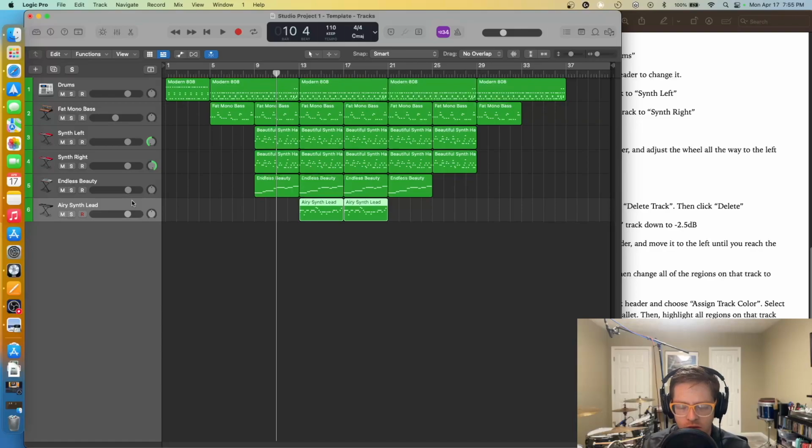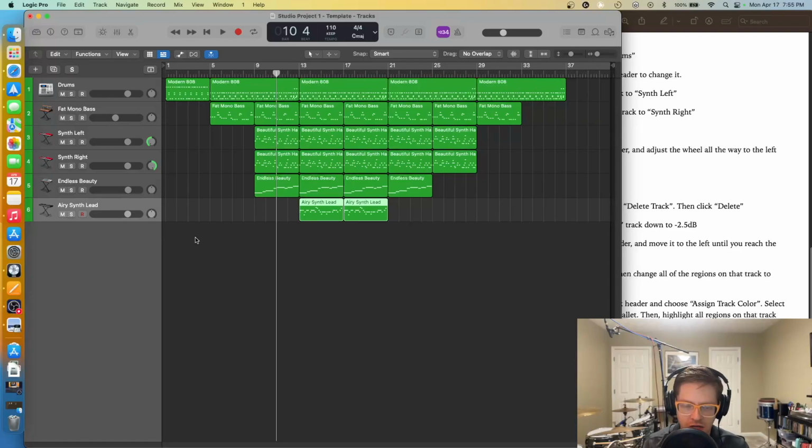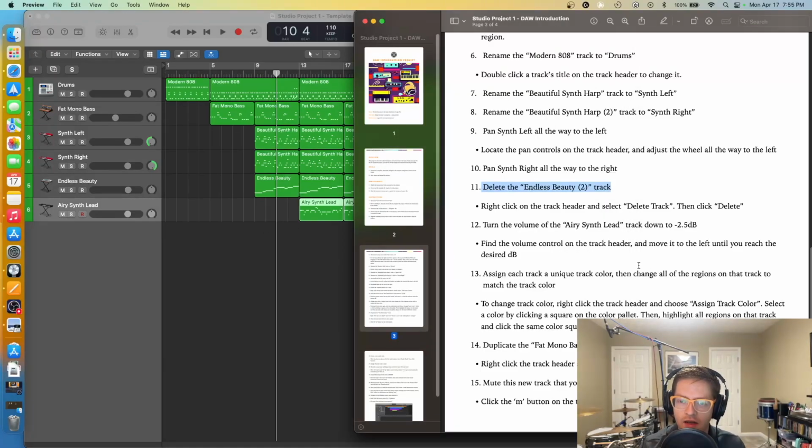Actually, that will delete the regions on the track, and then hitting it again once it's empty will delete the track. I'll do that again. If I highlight it and I hit what's it called on this keyboard? Delete. It's called delete on your keyboard. It will delete all the regions on the tracks, and if I hit it again, it will delete the track entirely. So that's one way to do that as well.